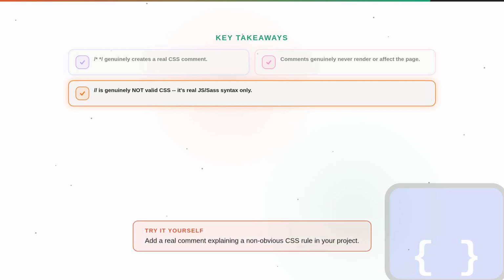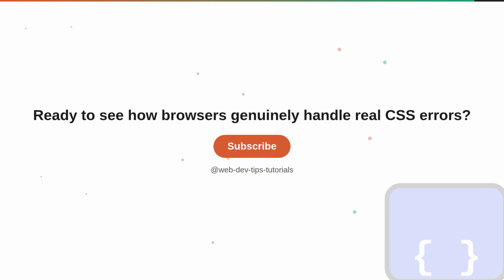Add a comment explaining a non-obvious CSS rule in your project. Ready to see how browsers handle CSS errors?